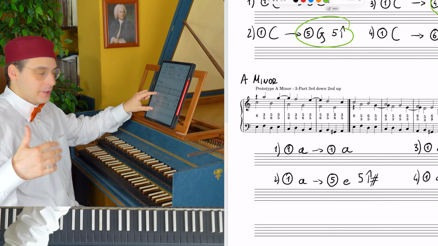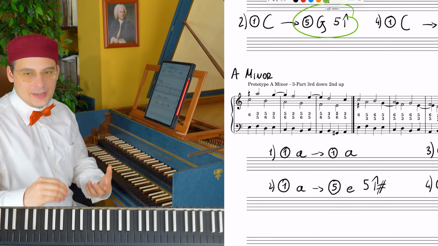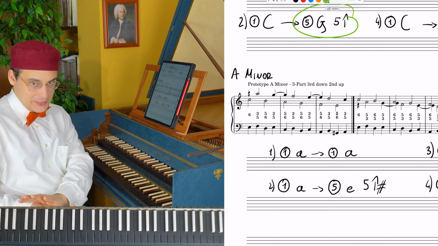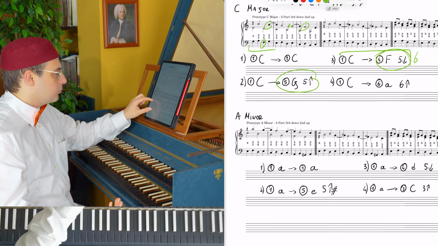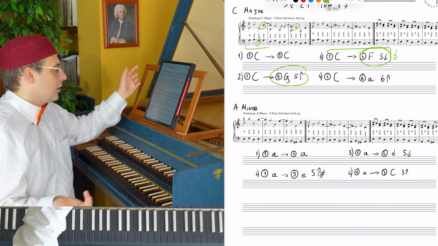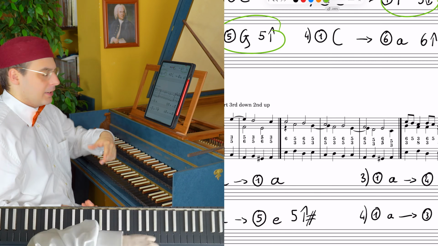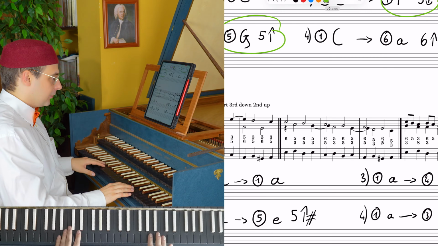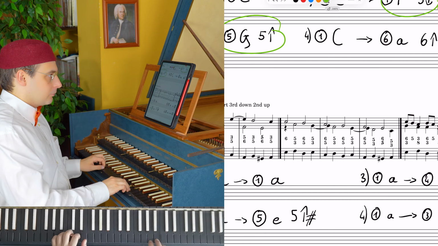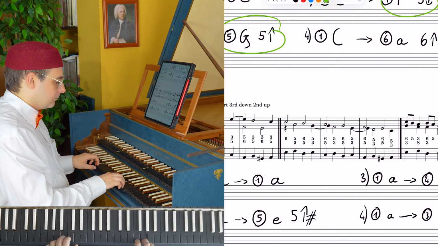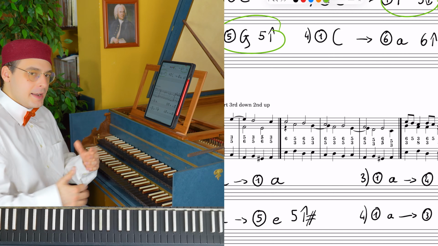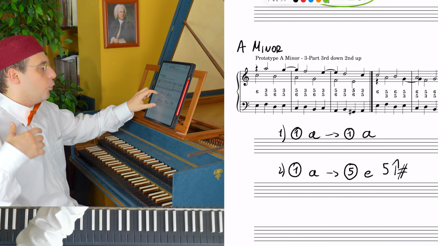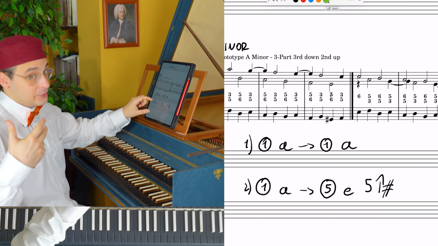A minor. Now, let's do the same thing in A minor. Let's play this time the structure with the modulation, and then let's move on to the new sequence. So here we have, let's do the second one. Let's play the E minor sequence this way. Very nice.